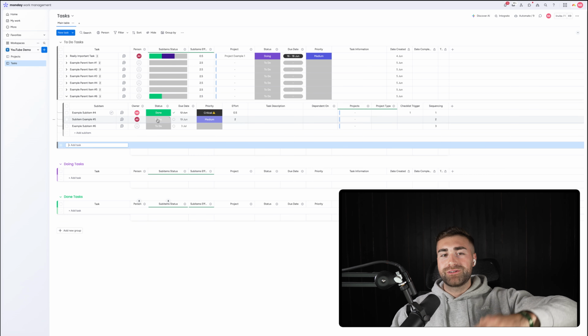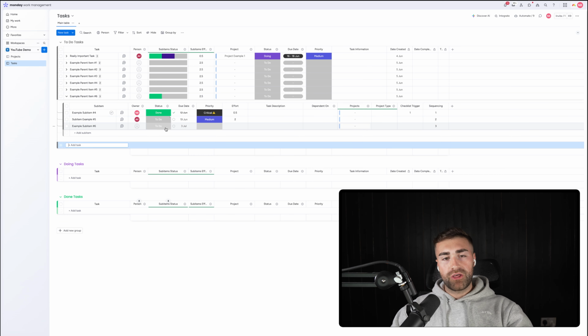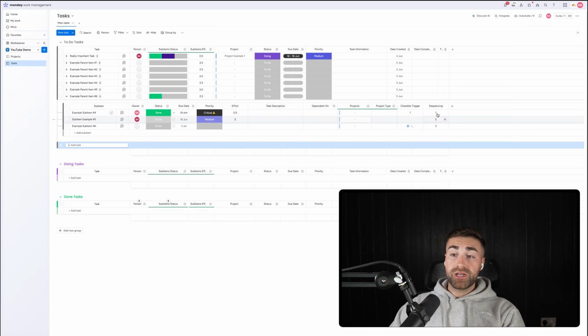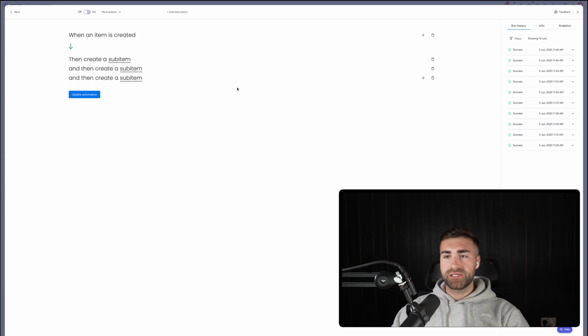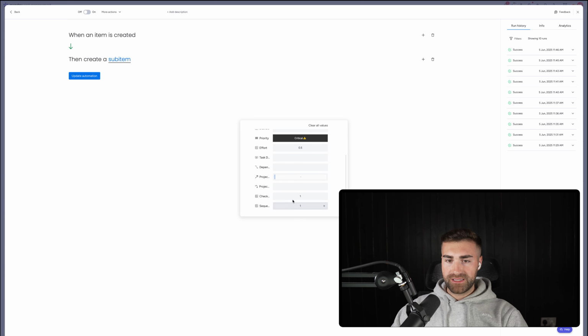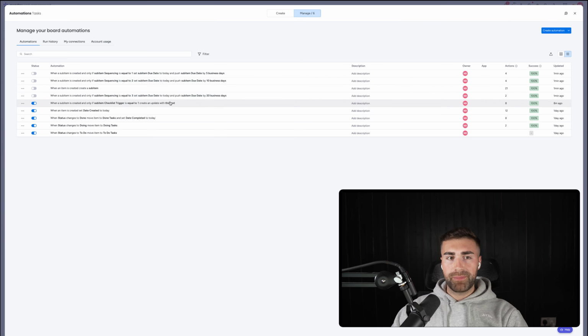Then the second one in the sequence is created, and then only when the second one in the sequence is marked as done does the third one create. Okay, so we're going to continue to use our sequencing function, as that's quite important, but what we're going to do instead is go to automate in the top right hand corner. And then we're going to go back to our when an item is created, create a sub item stuff, delete the bottom 2, just make sure that the sequence is equal to 1, and just press update automation. Then we can turn that back on again.